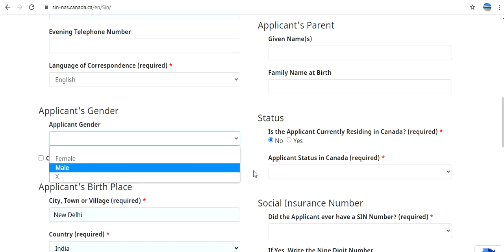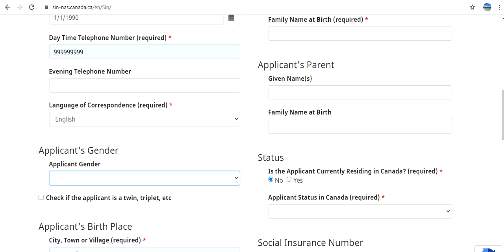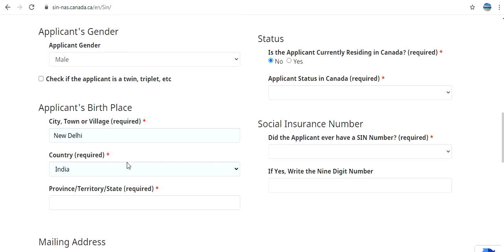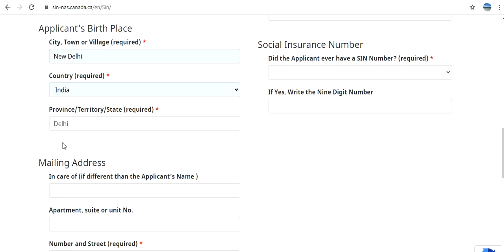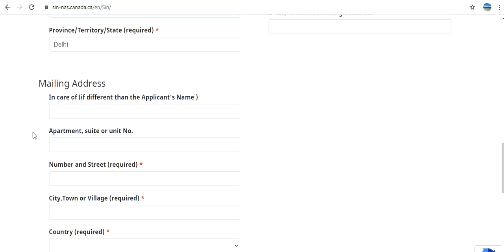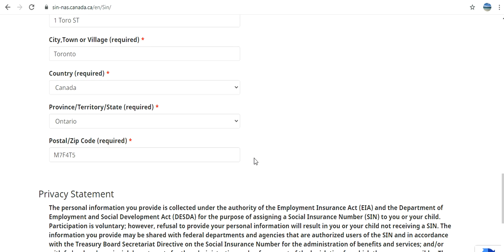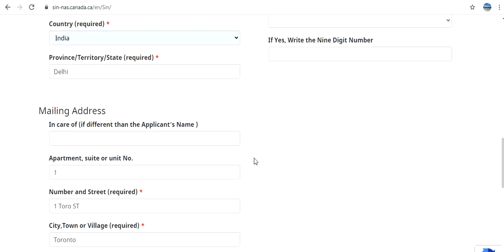Gender, then applicant's birthplace, I select it. Province, territory, state, okay, I'll write it. Let's say he was born in New Delhi, India, and he is an Indian citizen. So that's why I wrote Delhi here. Mailing address in care of, if different from applicant's name. So I'm just going to put a random address here. So I just put in a sample address. I don't even know if this exists or not.